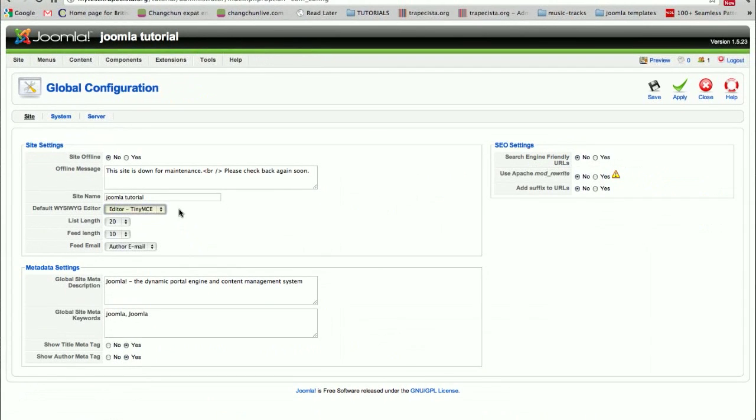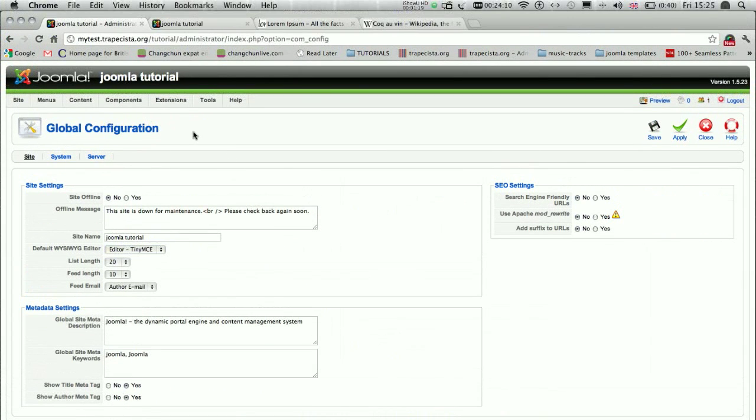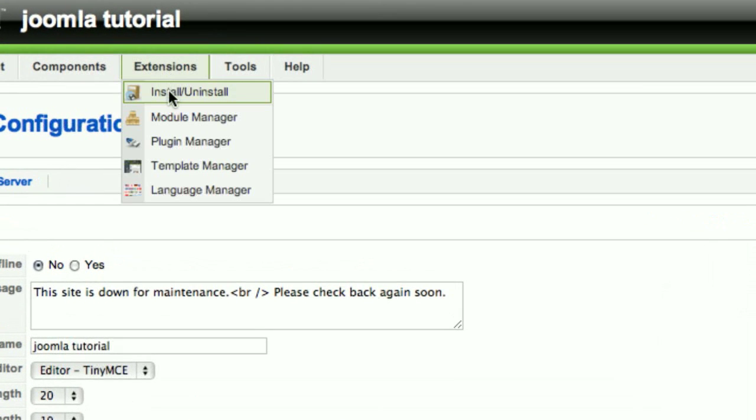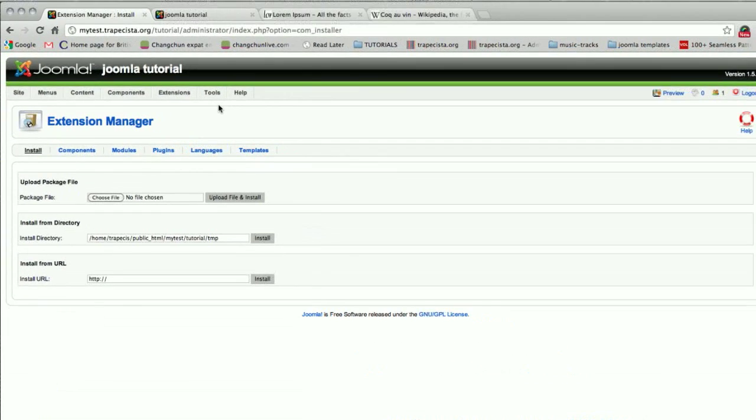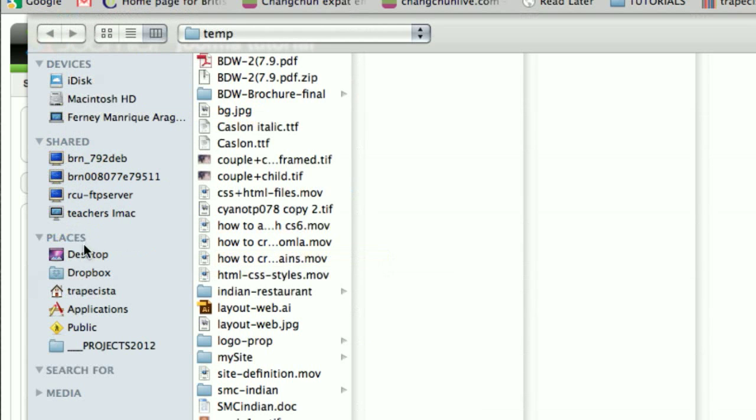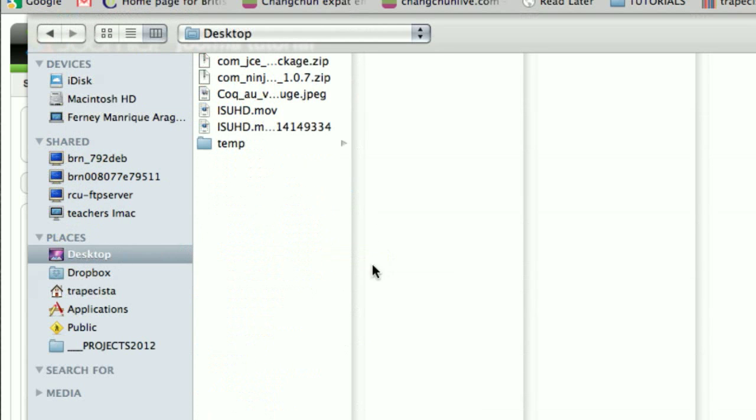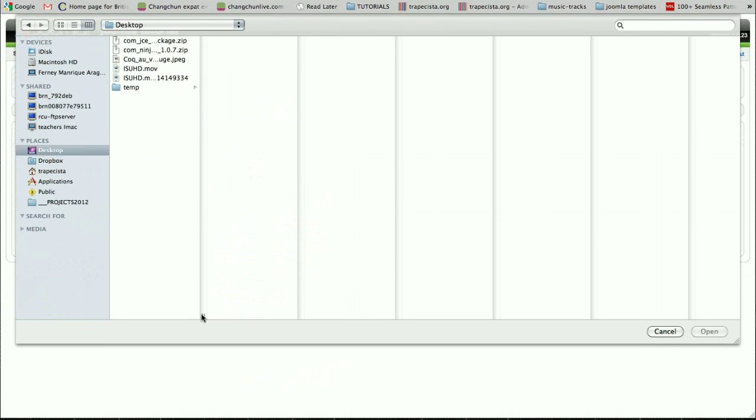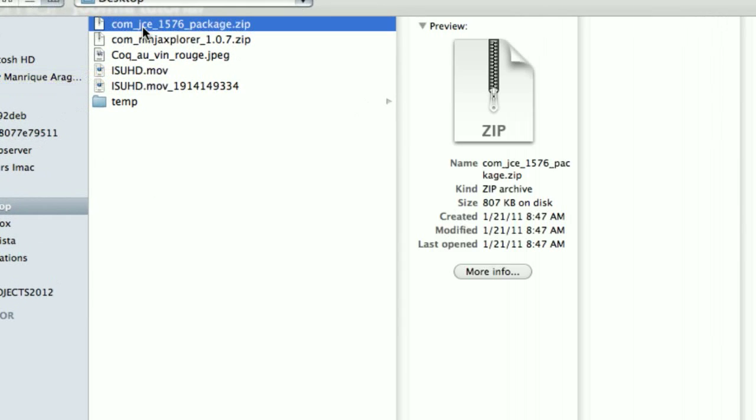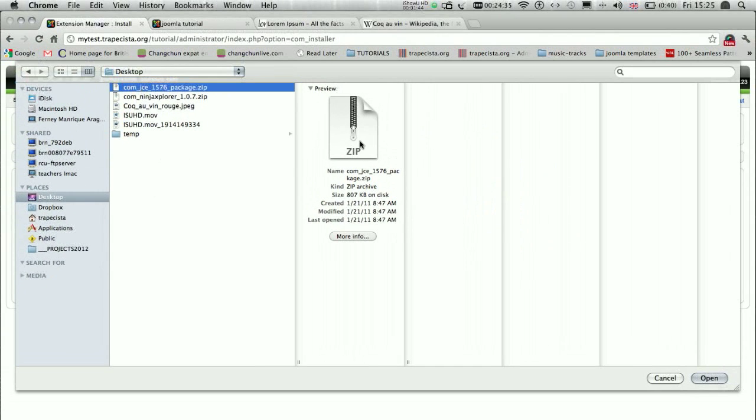So if I want to install my new text editor, I need to go into extensions, install, uninstall, and look for my package, which is this one, called JCE.